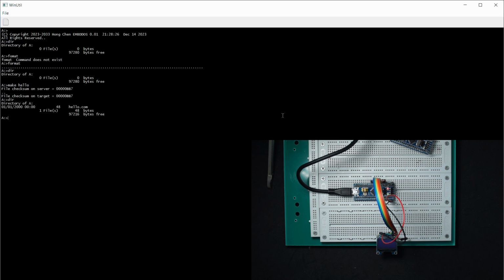And now we have hello. It's only 48 bytes, a hello world. We also have a debug. Let's show the debug. Make debug, and now we have a file called debug.